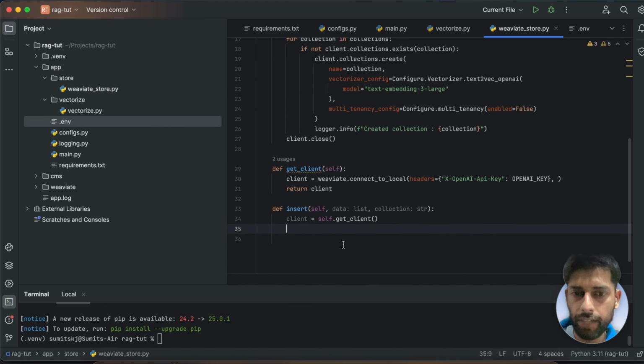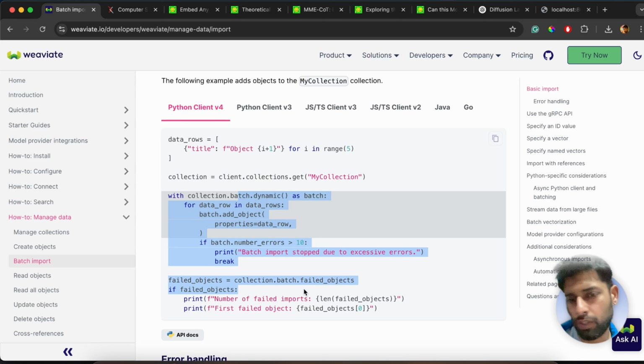So here first we have to fetch the collection, as you can see, and then we have to insert it. There is also batch. If we want to add a large number of data in batches to our vector store, then this batch method is already there, which we can use to add a large number of objects in a batching way properly. So let's use it.